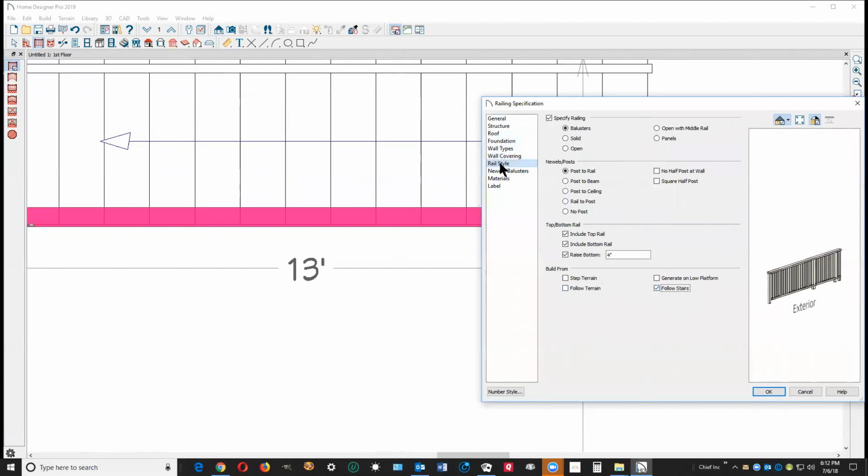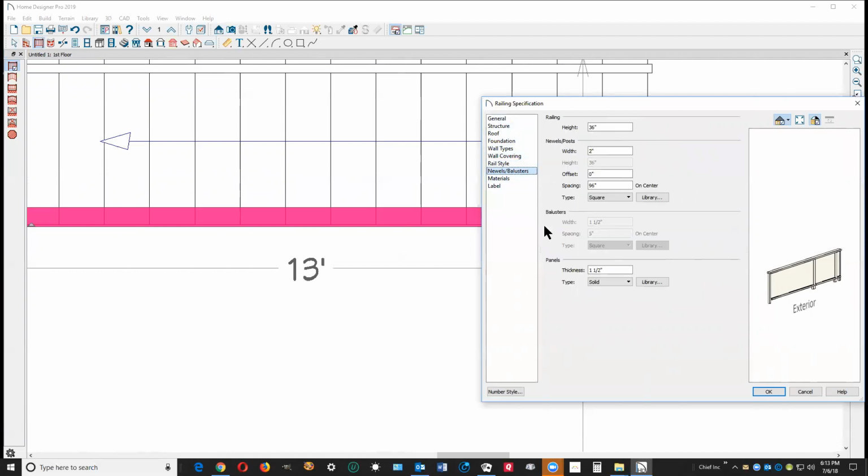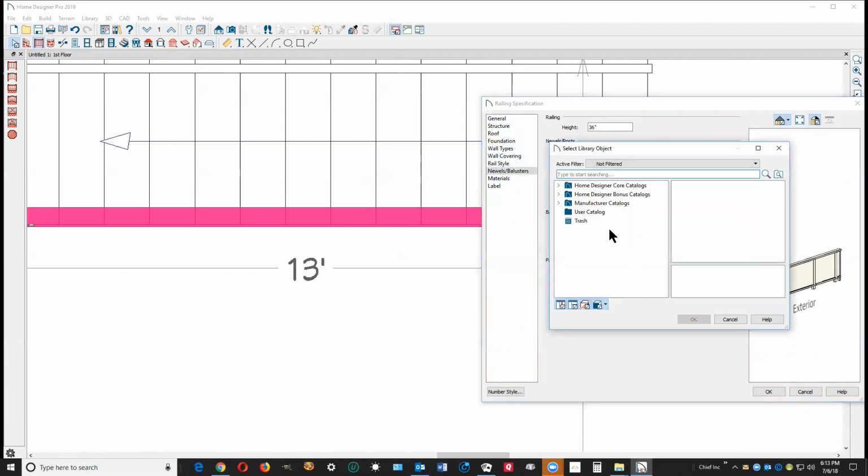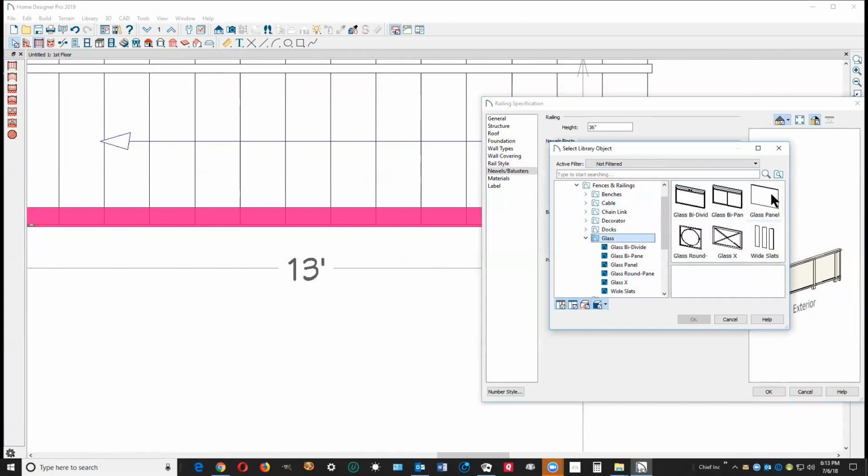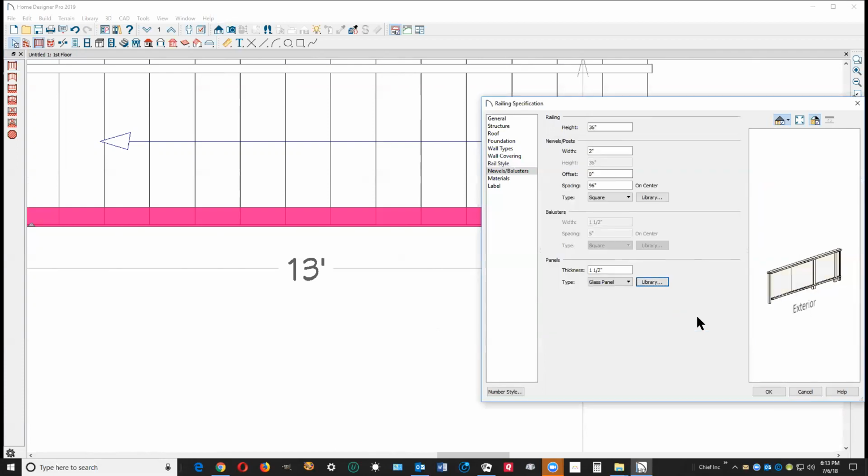Now I'm going to go to rail style, and we're going to select panels. Okay. Now I'm going to go to newels and balusters of the same wall, and I'm going to go over here to panel types, and the default is solid. I'm going to go to the library and see what else is available under fences and railings. And there's glass, okay. All right, I'm just going to take this one, glass panel, and make it.